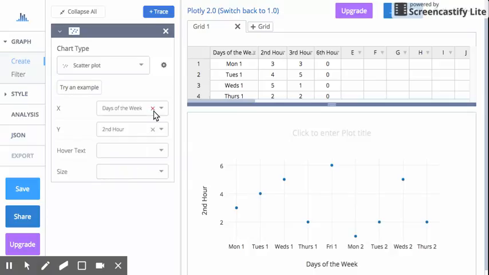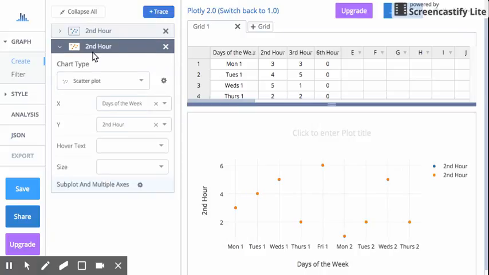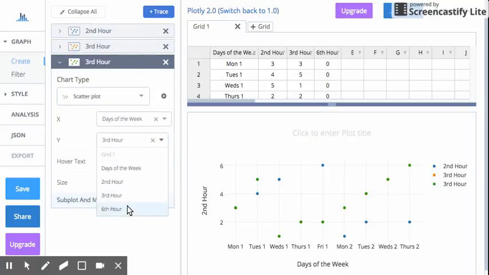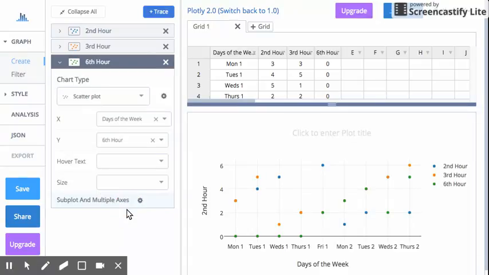Now I want to show all 3 class hours on the same graph. So I'm going to hit this blue trace button. It adds a second set of data, but I need to change y to third hour. Now I've got data for 2 classes, and then I want to add my sixth hour, so I'm going to hit trace one more time and change y to sixth hour. Now I can see data for all 3 of my classes.